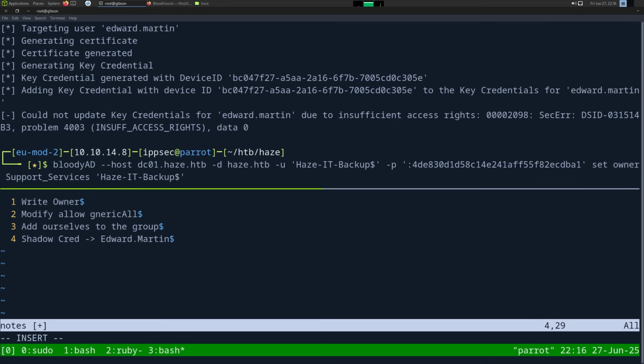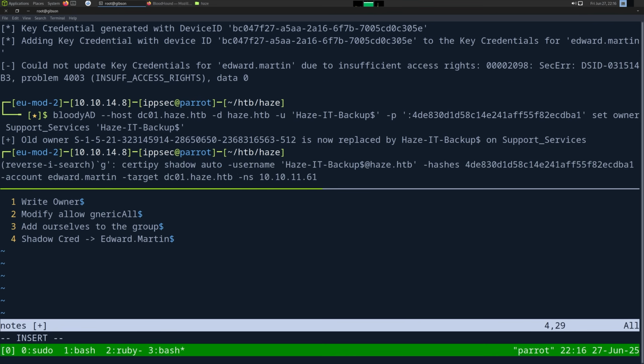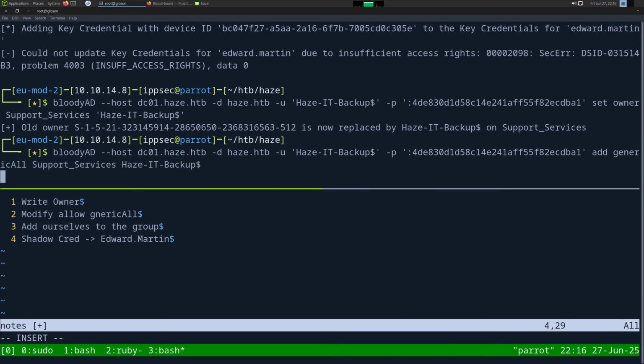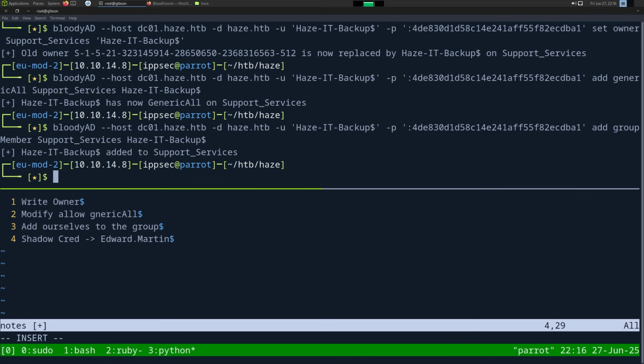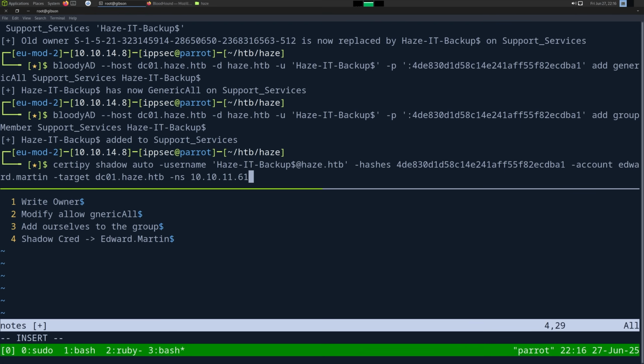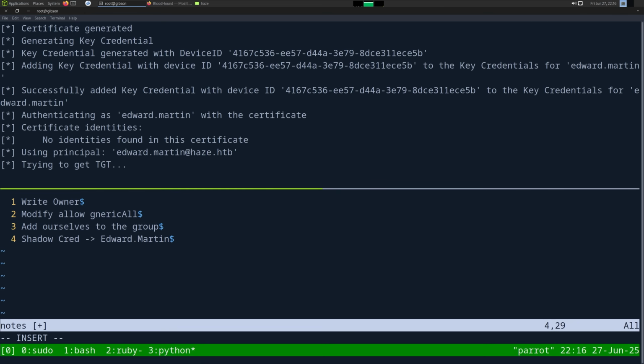So set owner, and then we wanted GenericAll, and then group member. And now let's try Certipy again. That hygiene really makes it annoying when it undoes the changes you've been doing. But if you do it quick enough, you can get them all done. And now we're getting a TGT. And hopefully in just a second, we will have the NTLM hash for Edward Martin.